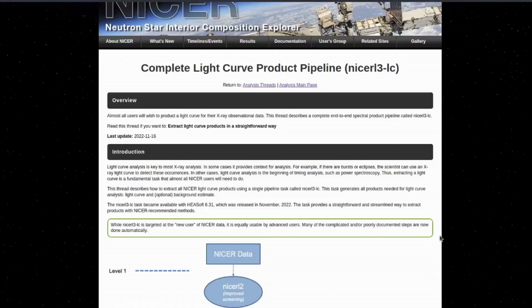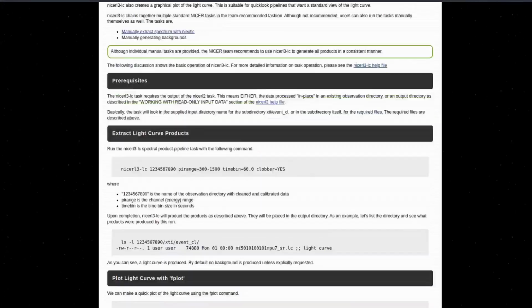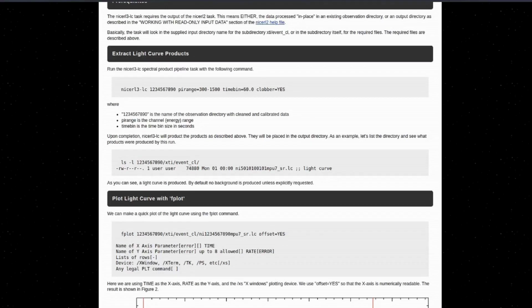Okay, so as you can see right here, we have the complete Lightcurve product pipeline with nicerl3-lc. Again, this is going to generate your standard Lightcurve products, and it's just a simple pipeline for that. You can see a really easy example of usage.